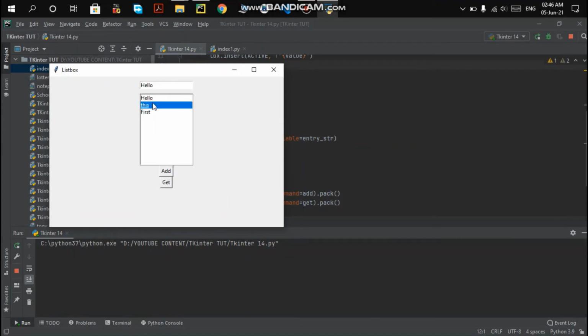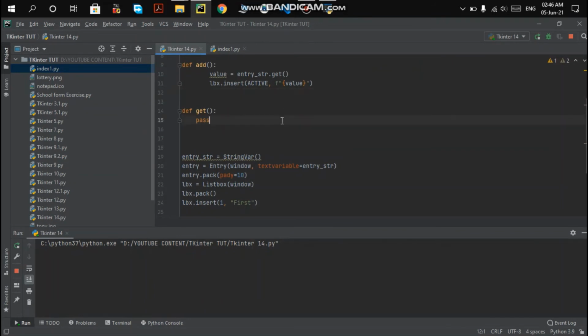Now our next task is to get the values that are recently selected and show them in the message box. To get the values, we are going to store them in a variable, so I am calling it value2.